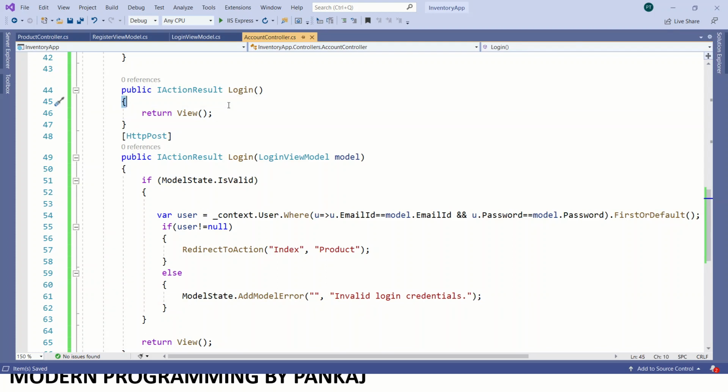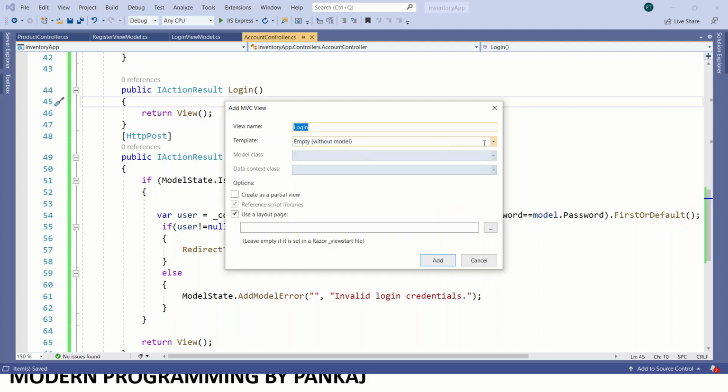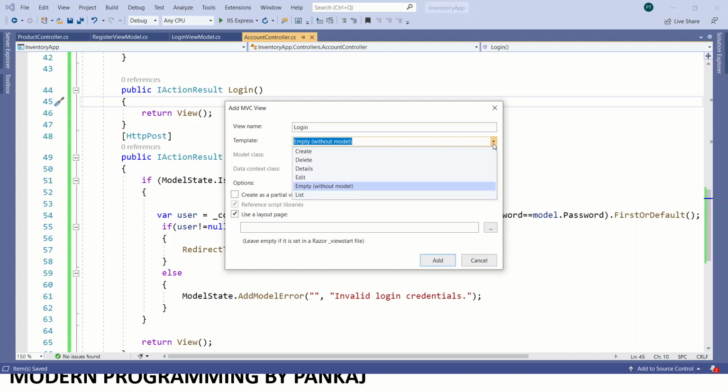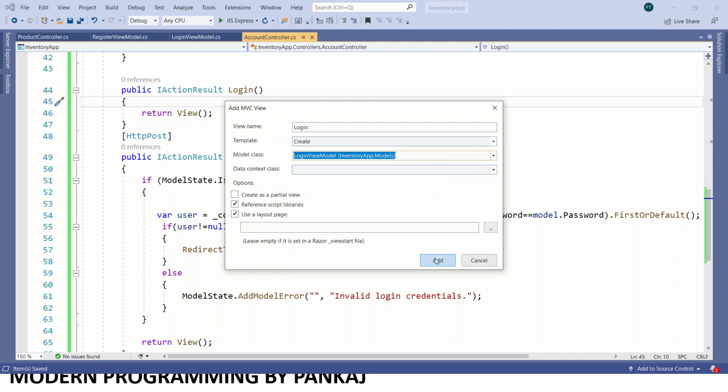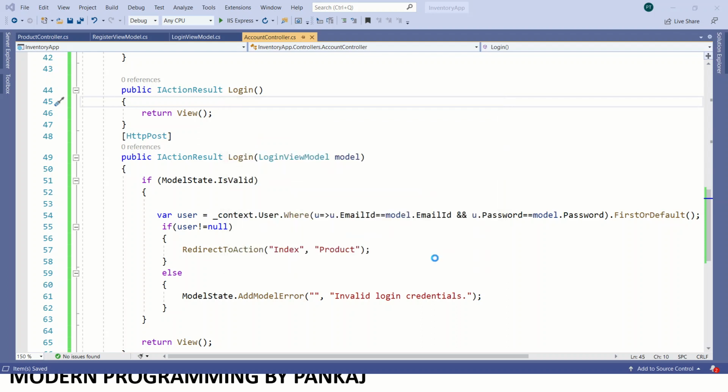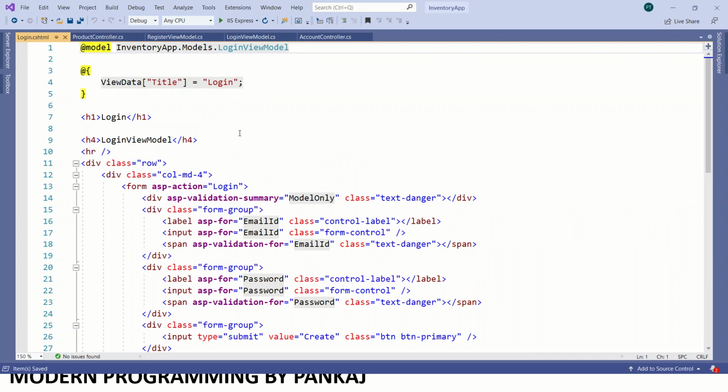Now what is next? I will add one view, and it will use the login view model. Just click on add. Using scaffolding, it is generating the code for the login view. See, we have got our login page ready.